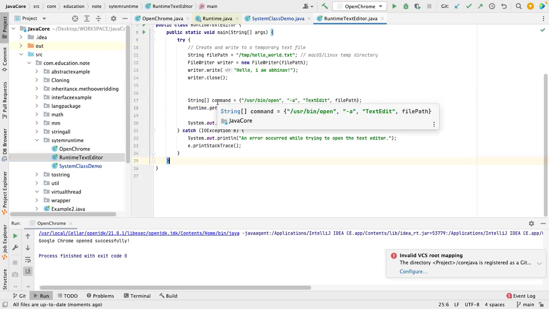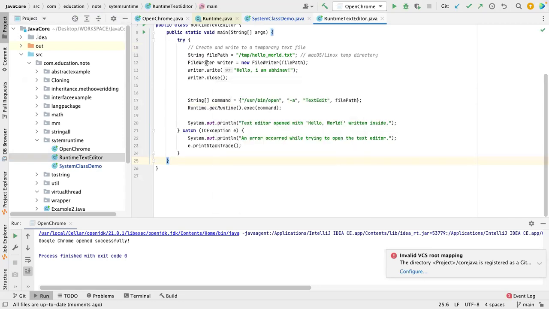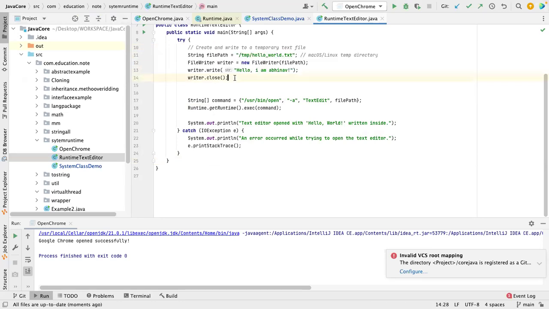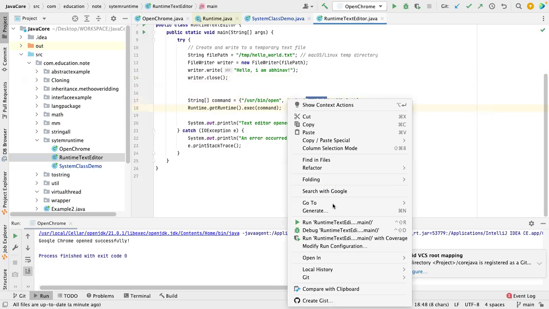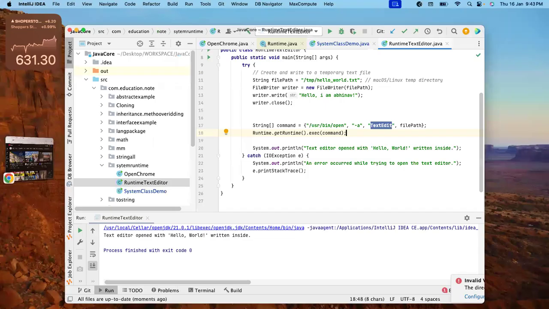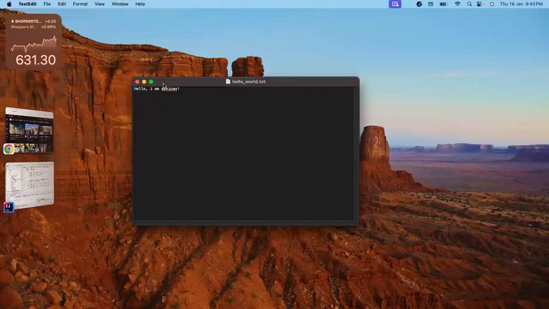Now we'll see the Runtime editor example. Forget about this line. This line I have written to create a file, and in that file I have written something, and later I'm opening that text file. In this text edit, I am providing the file path which I want in the text editor. So if I run this one, see on my other screen, or let me minimize this. You guys are able to see that?